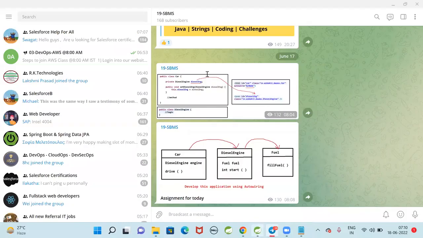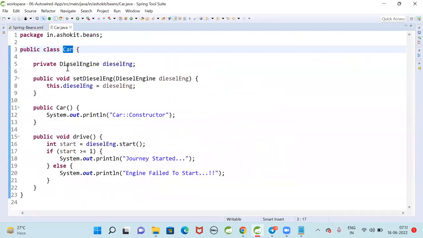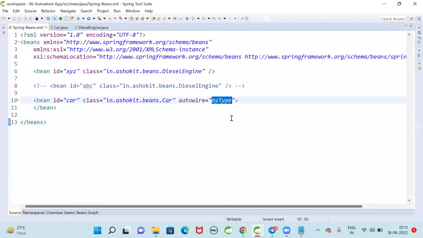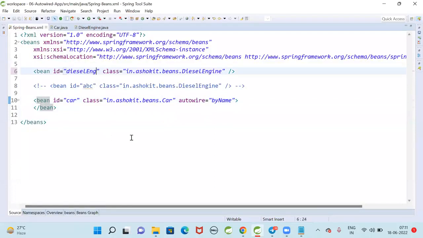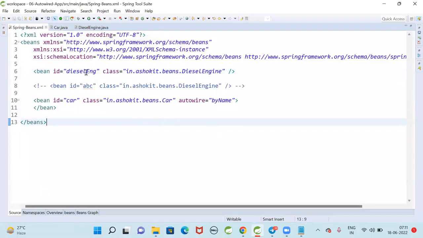When you go for by name, there is no problem, because with that name, only one variable will be available. See here, the variable name is diesel engine, and here the bean name is diesel engine. So the car class is having a variable that is diesel engine. In the bean configuration file, with that variable name, there is a bean available. So this bean is identified as the dependent and injected into the target, that is by name.